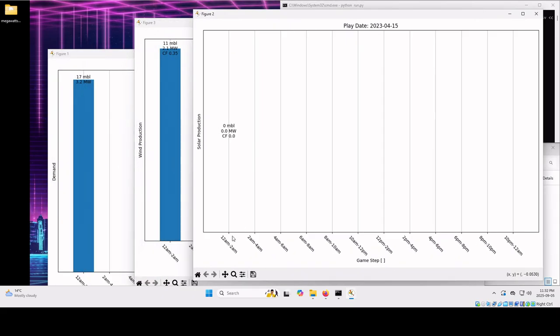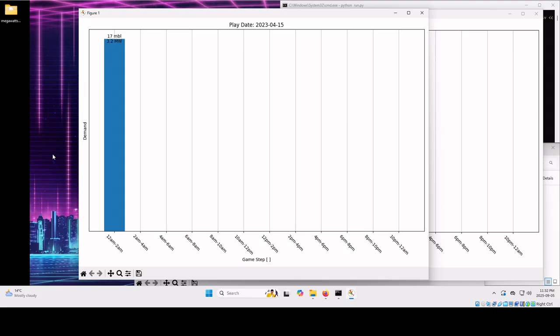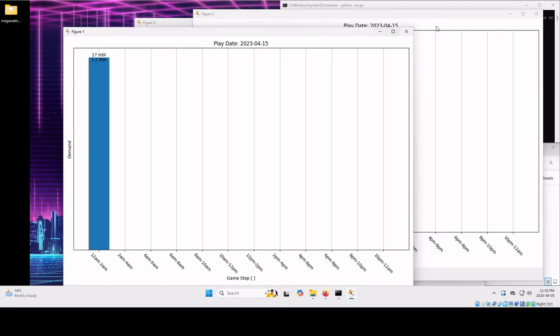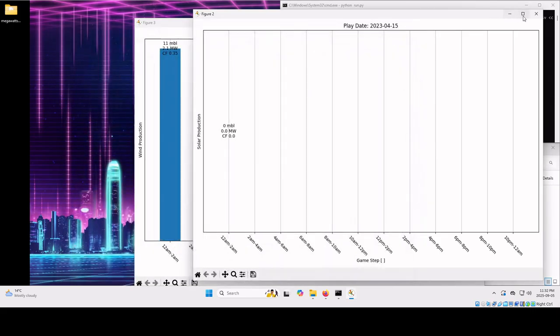Solar, not surprisingly, is 0. It's the midnight to 2 a.m. time step, so there's no sun. And this one here is our demand. Our demand right now is 17 marbles, or 3.2 megawatts in this case. At this point, the players would be staging their marbles at their different production assets and figuring out how they want to play this round. Once that decision has been made, you simply close all these plots, and it'll advance you to the next game step.